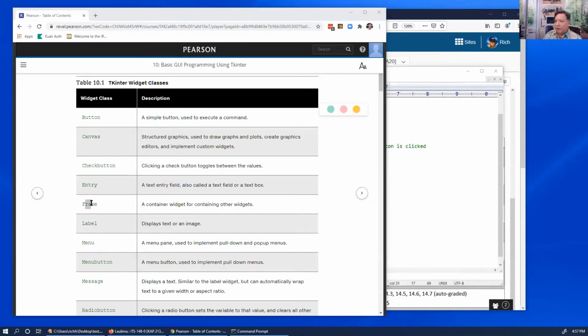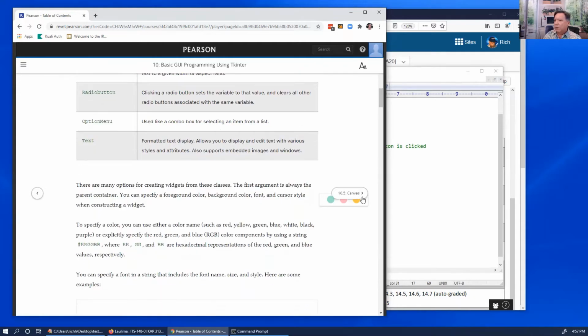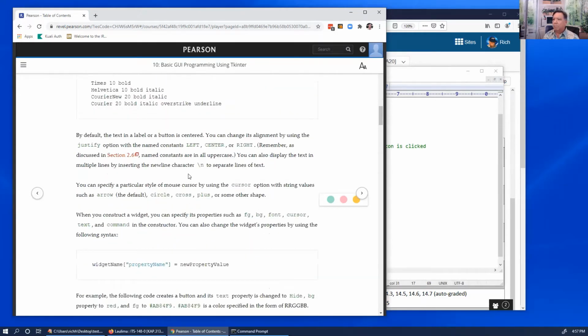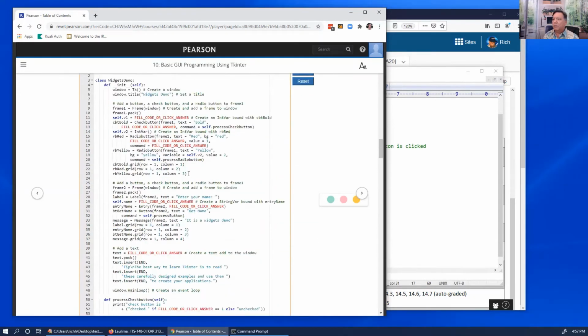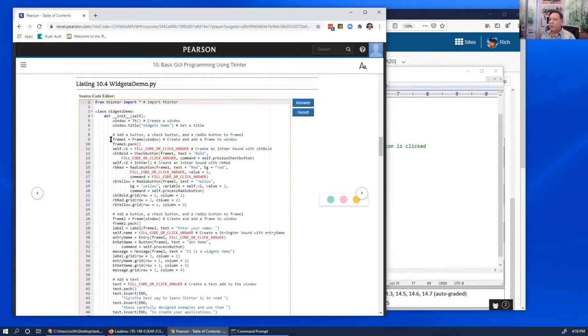So we're going to use a frame. What else? Anything else? Let's see, we're going to use a label, not some text. Okay. So we're going to use that. And do we need to know anything down here? Here's a big long example of the widgets. Here's a frame example.